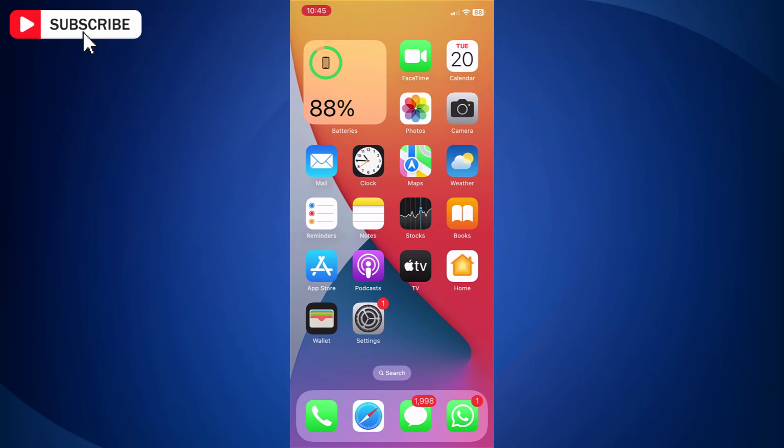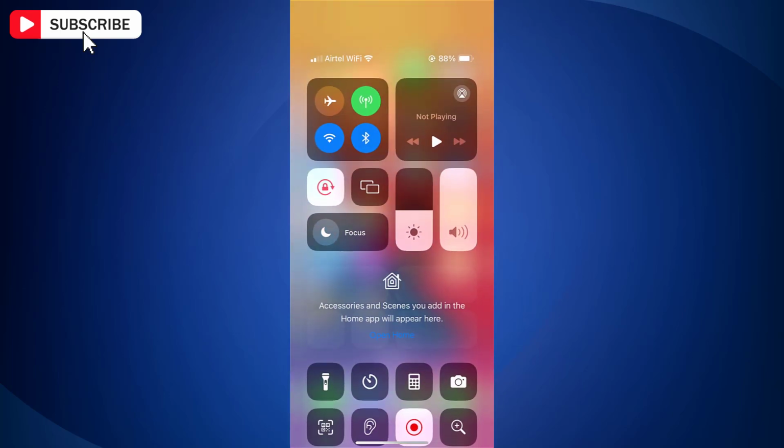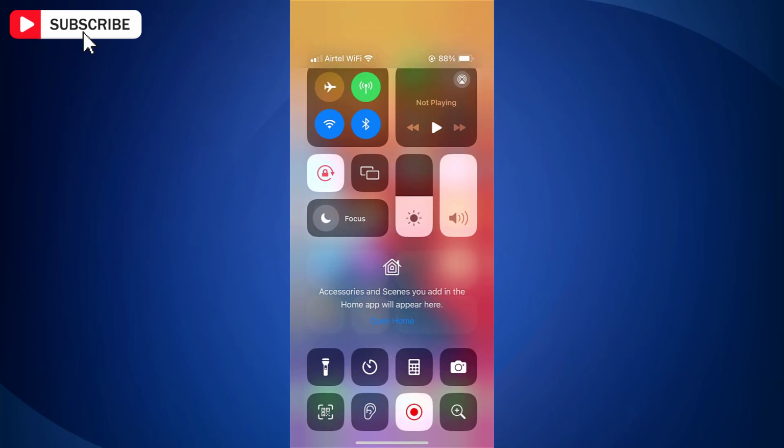Next, open Control Center. Swipe down from the top right corner of the screen. Now click the magnifying glass icon.